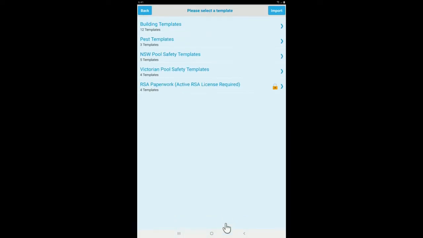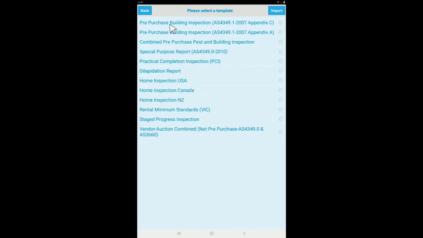On the bottom right of your screen, you will see the More Templates tab. Tap on that to reveal the template folders. Tap on a template folder to reveal the contents. Then tap on the desired template to select it.